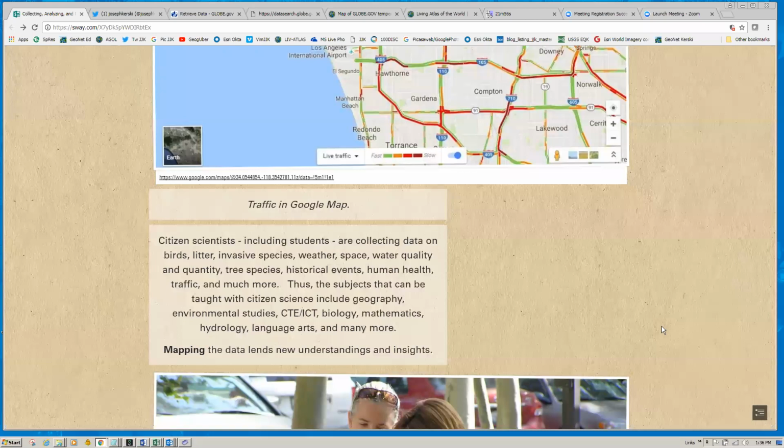And also, I'm here to say that citizen science, including students, they're collecting data on a wide variety of topics, as you can see right here. And so, again, focusing on mapping, what we do with mapping is we don't want to do it just because it's there, right? As educators, you know that. You don't want to use a technology just because it exists. You want to use it if it enhances what you're doing in the classroom.